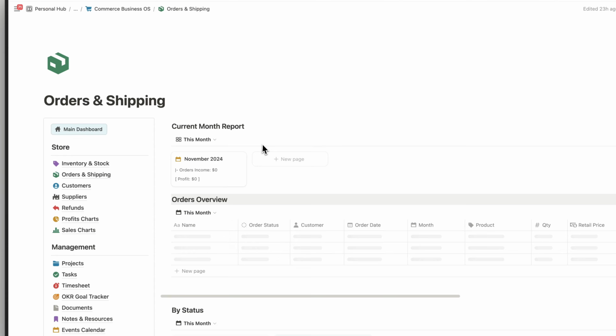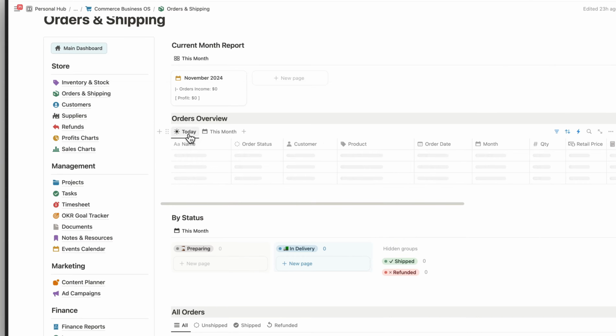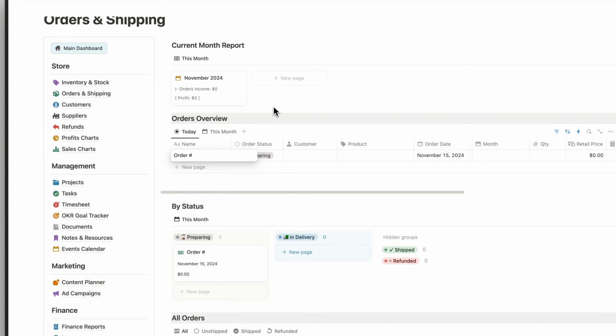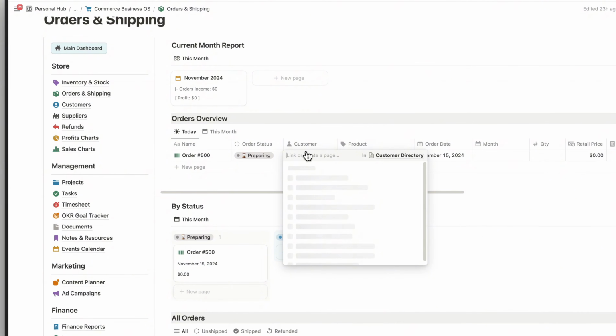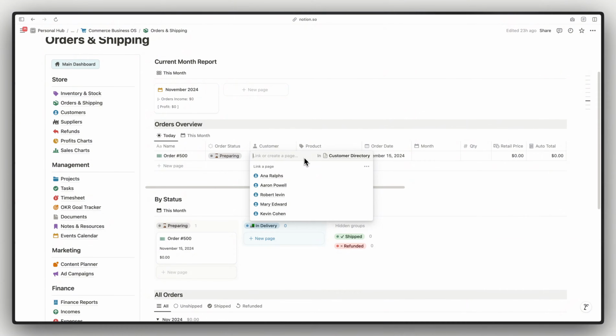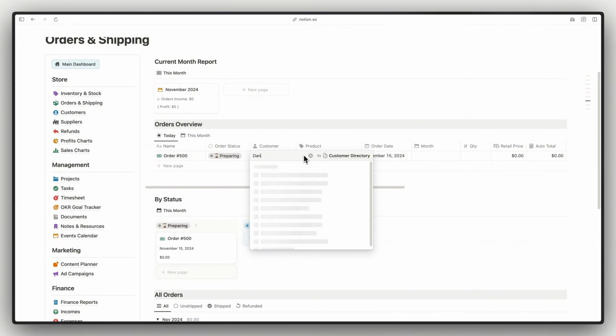So let's go back into our orders and shipping. Let's create a new order. Let's say someone purchases 10 MacBook Pros from us. You can always go ahead and write the number for the order. Status automatically comes here as preparing. The customer is directly connected to our customers database, which we'll get to in a sec. Let's create a new customer. Let's say Daniel.